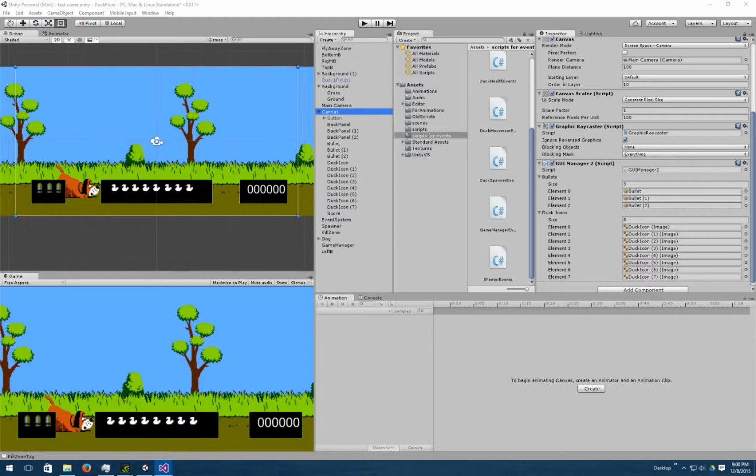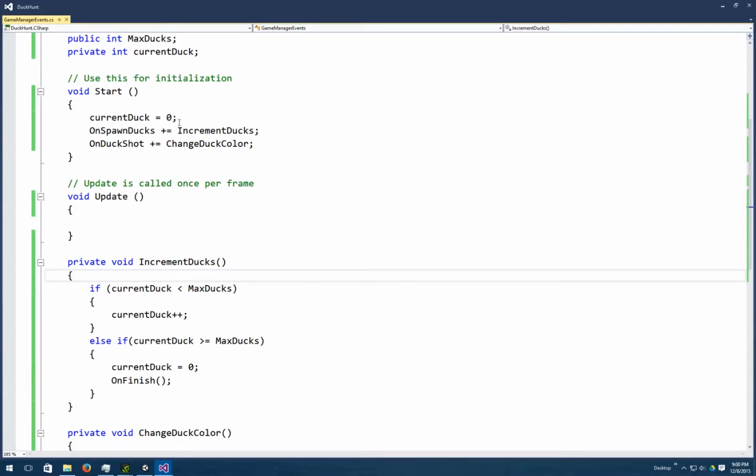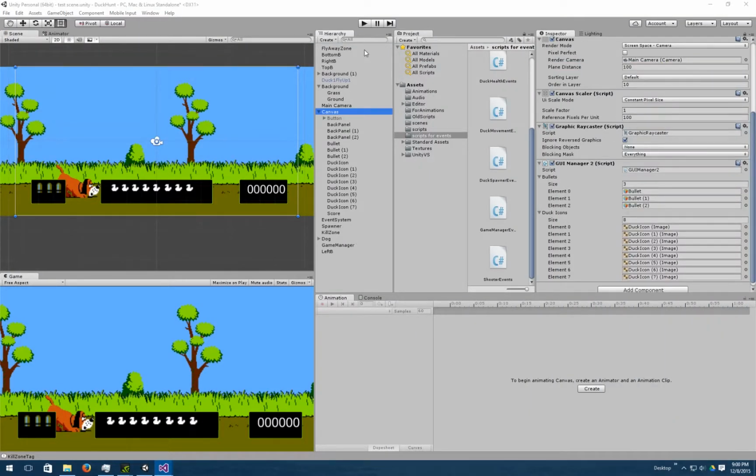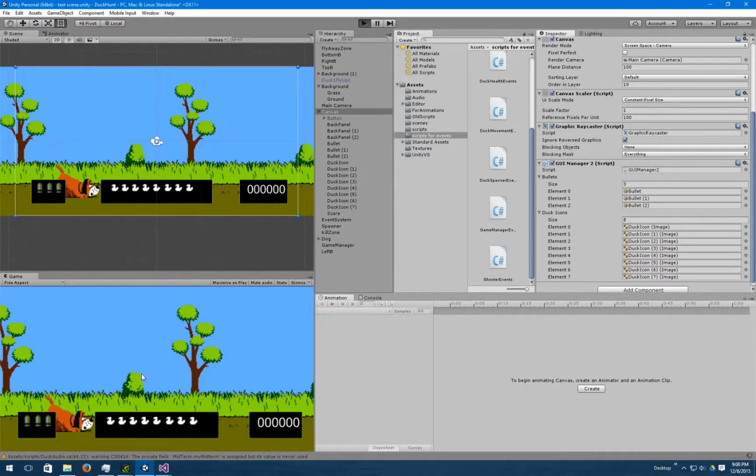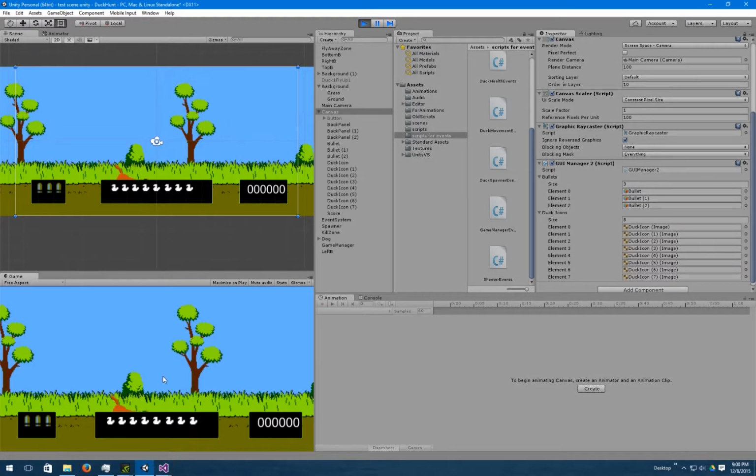You know what I'm actually going to do? I don't know if this is safe or not, but I'm actually going to put this at -1 to work around that, because I'm a little bit too lazy to figure out the reason why it's doing that. So now when we go like this, shoot the duck, the first one becomes red.